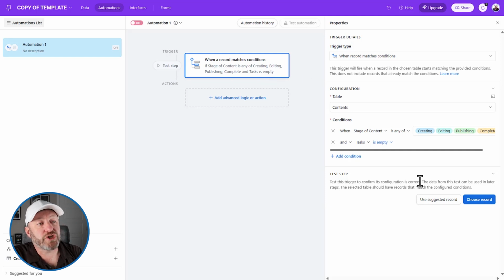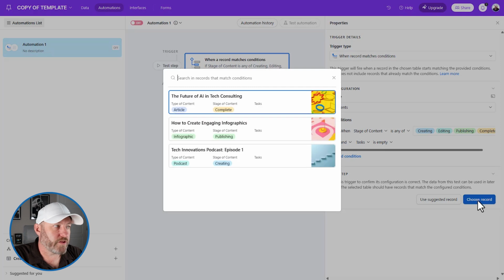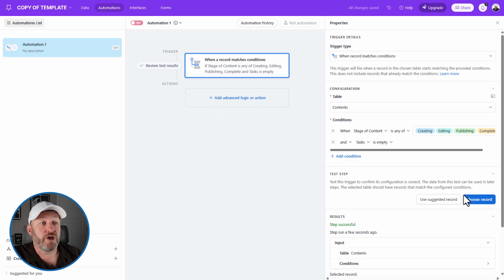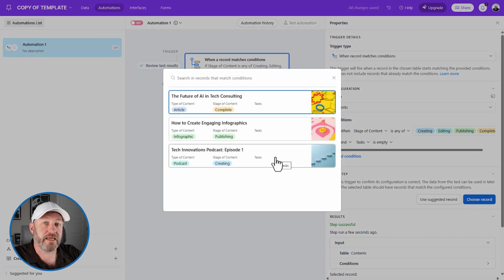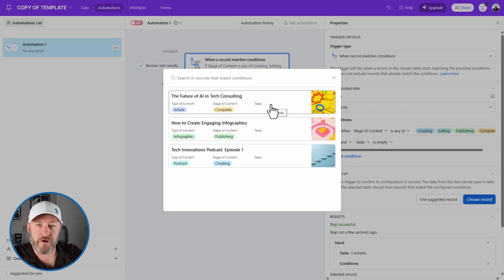Now what we're going to do is actually choose a record and work with it throughout our automation. So we talked about using the future of AI in tech consulting, so let's make that selection. Notice that when we are choosing a record here, we only see the records in our database that meet the conditions that we built. So this is a sanity check for you to make sure that you put your conditions in a way that makes sense.